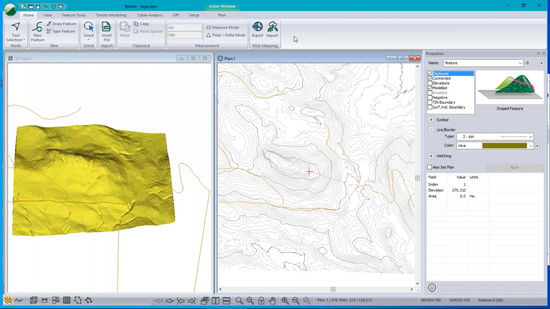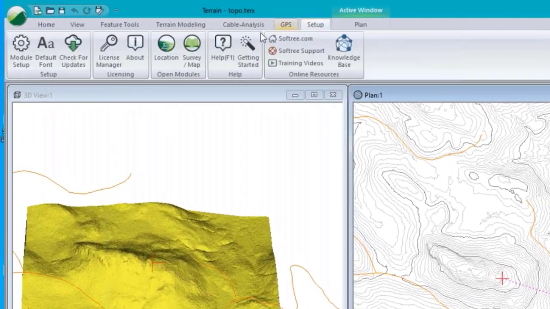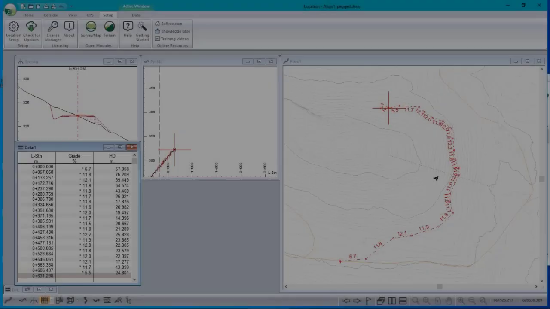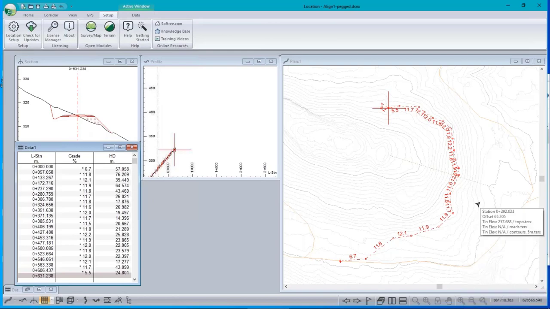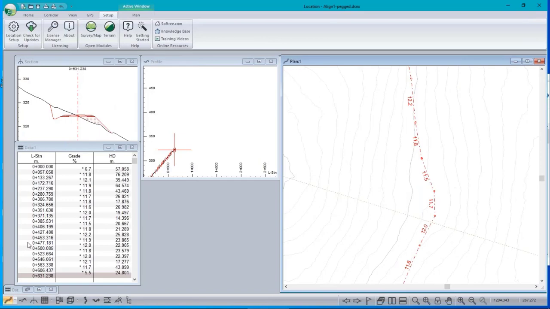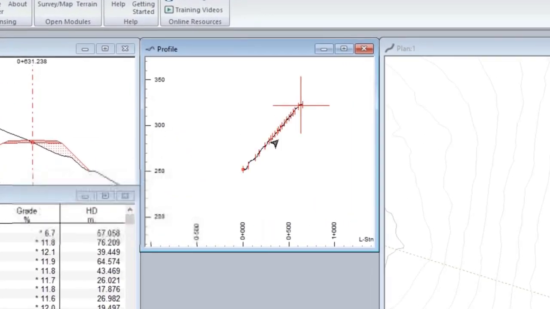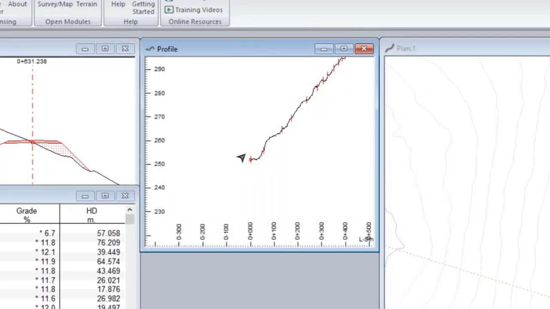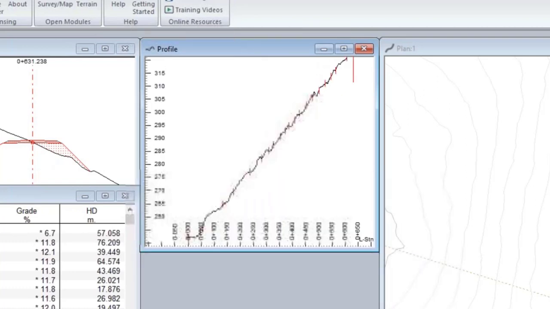Okay, so I went to the location module and I pegged in a road. I'm not going to show the pegging process, just the result, to find a grade. So first of all, there is no profile. The profile shown here is just the ground line. There's just the one point at the start, and the rest is the ground line. There's no vertical alignment design.